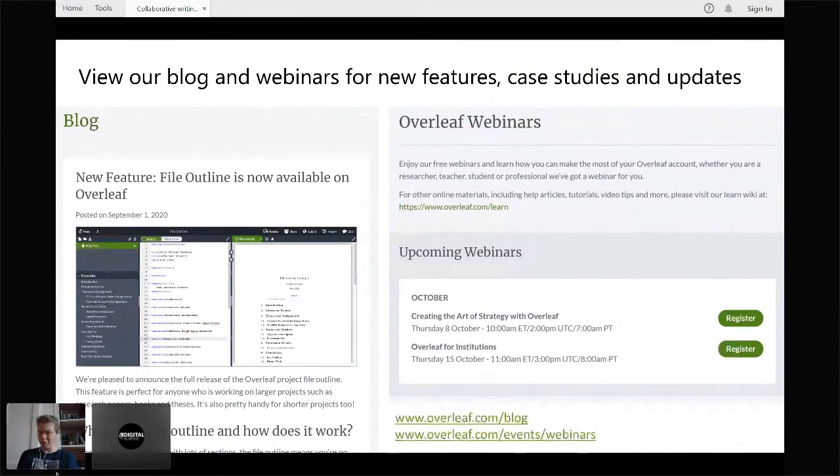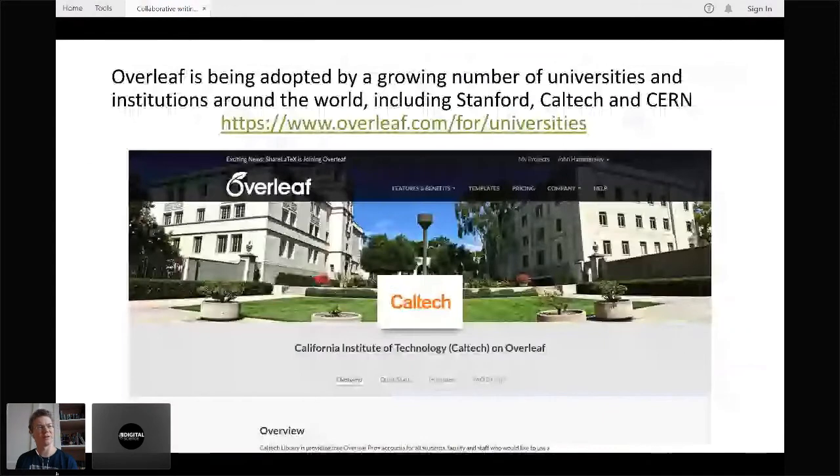So I've raced through the product from the author perspective and very lightly touched on the publisher integrations. I just wanted to spend 5 minutes or so talking about how we work with institutions. Overleaf is used by students and staff at a huge number of universities and institutions around the world, both people using it on the free plan, people using it in groups and departments, and also quite a lot of site licenses now where the premium version of Overleaf is made available to everyone at that university.